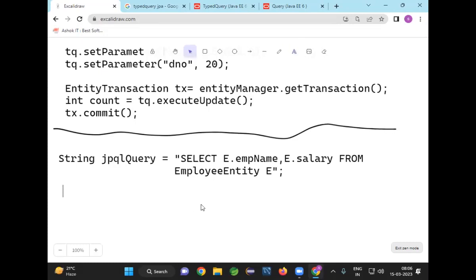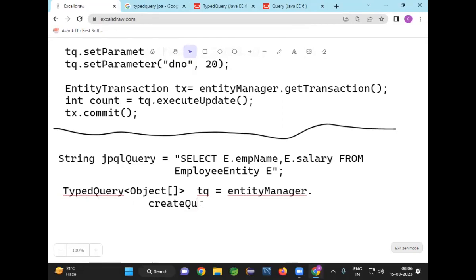I'll tell you now. Typed query. How to create a typed query object for this? TypedQuery of Object array, tq equals entityManager.createQuery, which is a method of the entity manager. What is my query? It is in a variable called jpqlQuery. What is the result type? Object array dot class.